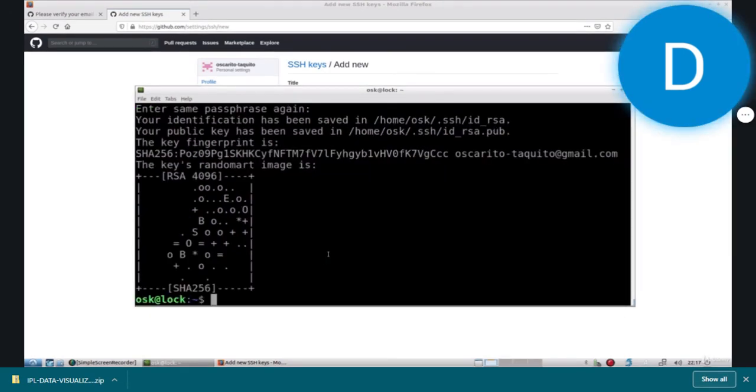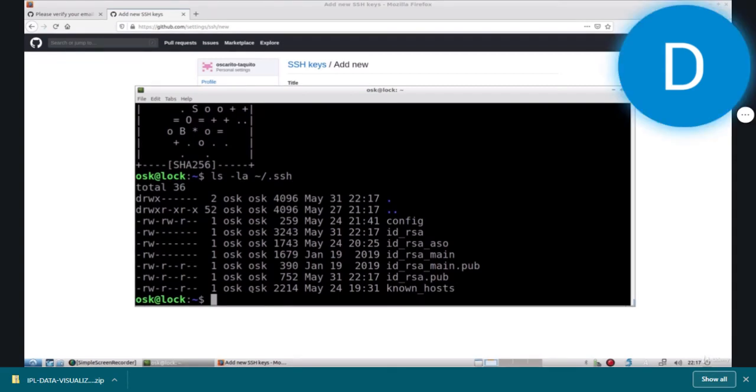And so now my SSH keys have generated. If I view my directory listing, now I see that I have both an id_rsa.pub file, which is my public key, and the id_rsa file, which is my private key. So we'll be using those in a little bit.